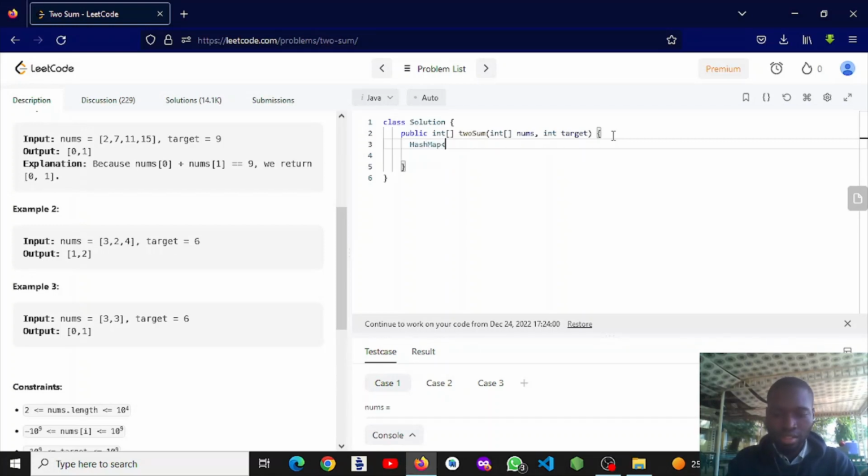And inside my hash map, I will store two values. One is the key, and the other one is the value. And this time around, both key and value are integers because I'm returning integers as a result. Now the name of my hash map, I'm naming it map. New HashMap. So this is how we create a hash map in Java.